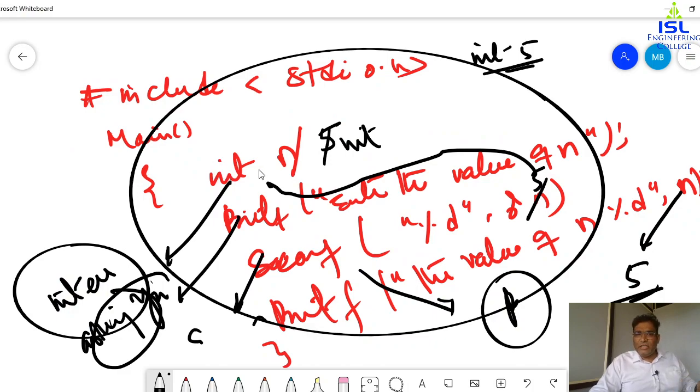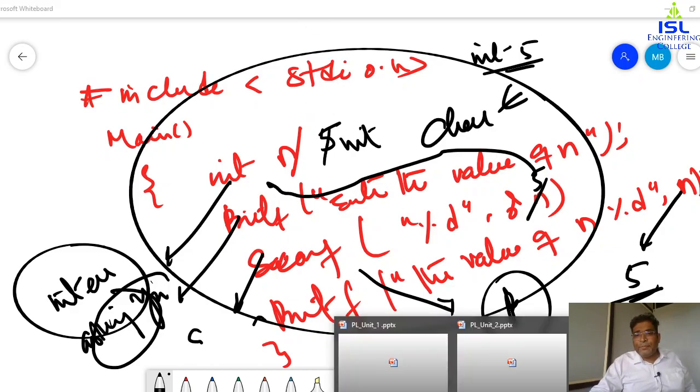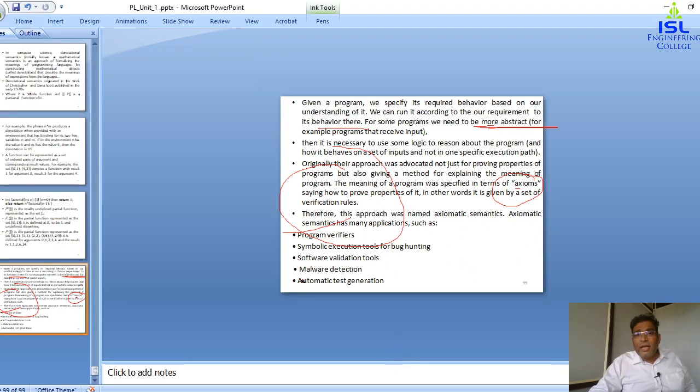Yes, it is an integer. If you specify a character, if I give a character value here, what will happen? It will not take it, correct? And then the next part is symbolic execution, or bug hunting. If you have any error, then it has to give you the specified one. Then software validation. If you have developed software, what are the validation tools for it? If you see Windows and other things, there are tools which are given to you which verify it. Then malware detection, error detection.